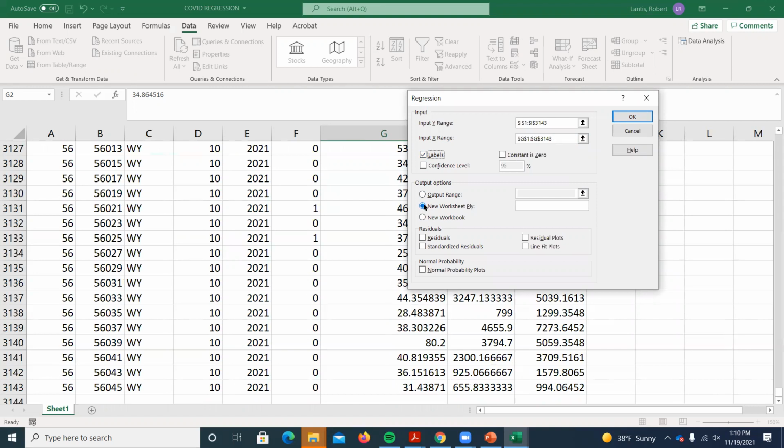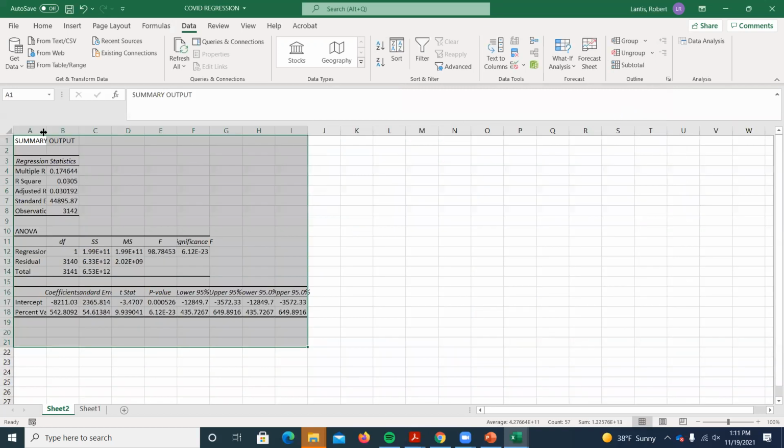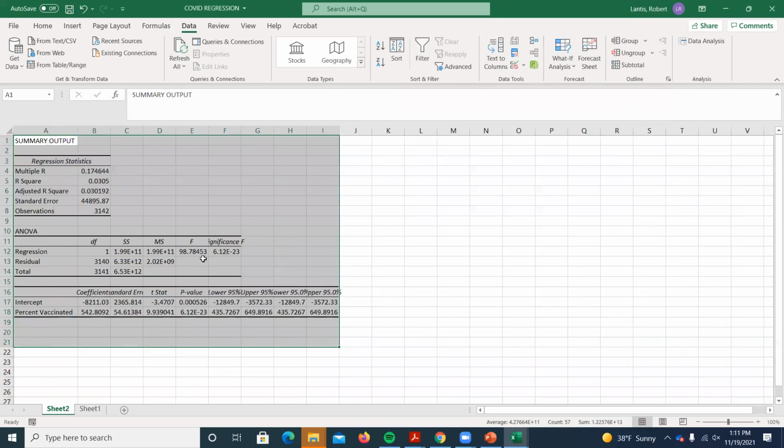I'm going to put this on a new worksheet. You will never choose "constant is 0." Anything that we do, we're never going to select that. We don't want to add new confidence intervals. It always defaults and gives us the 95% anyway, so that's fine. And then we don't need to click any of this other stuff either, right? Just keep it simple. We've selected our X variable and our Y variable. We hit OK, and it spits out all this regression output over here.